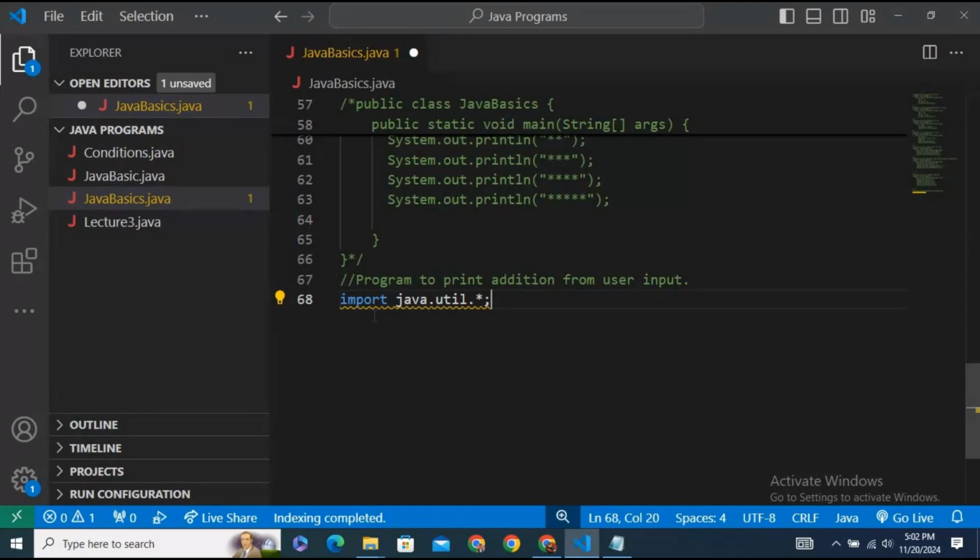So what does this star mean? Basically, the star means that all the classes in the package are available. In this program we only use one class, that is the Scanner class. So I think this is much clearer.